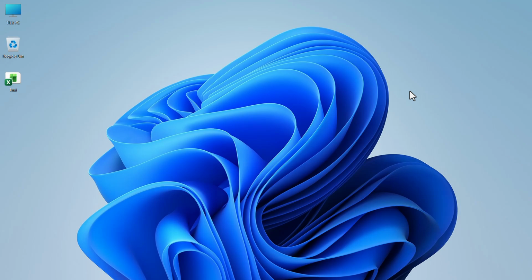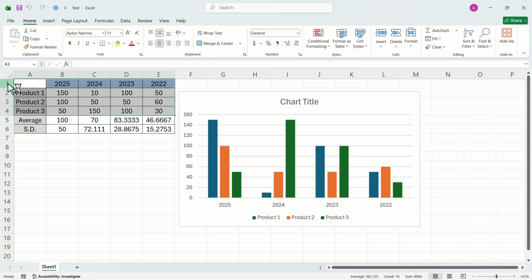In this video, I'm going to show you how to add individual error bars in Excel. Let's open an Excel spreadsheet. This is the sheet that I've taken as an example. Suppose we need to add individual error bars for this chart.